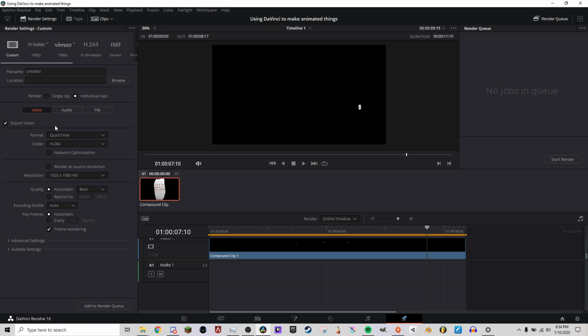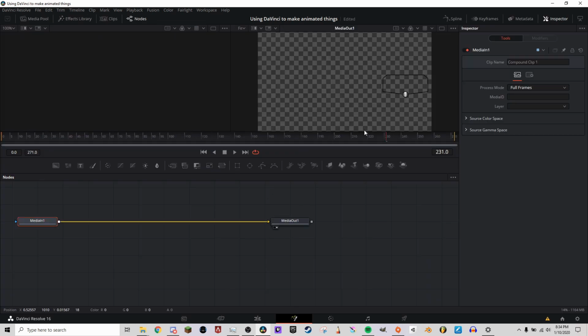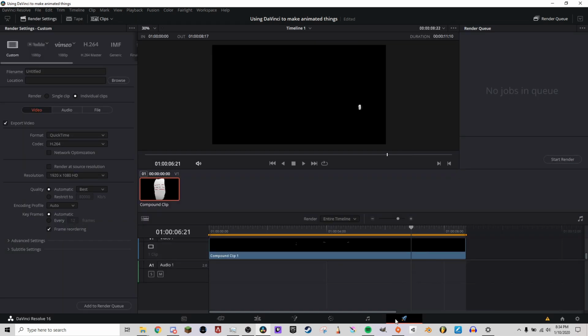So the compound clip puts them all together, and to double check that they do have a transparent background, you can go into this area. It'll be on the compound clip, and you can see right here that this is the checkered pattern background, which means that it is transparent.